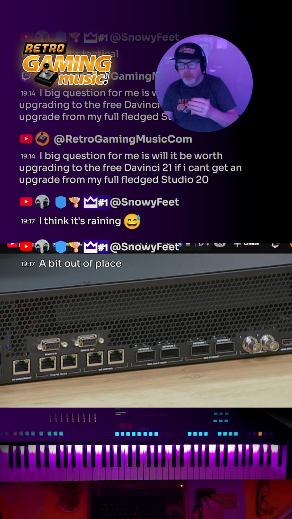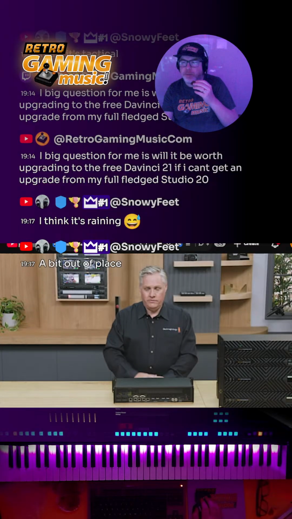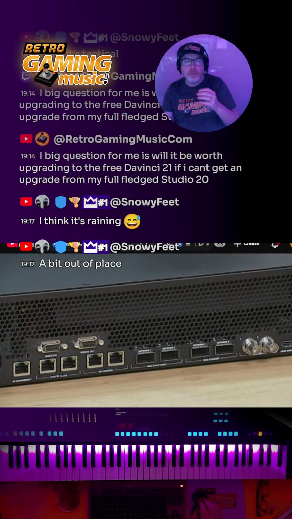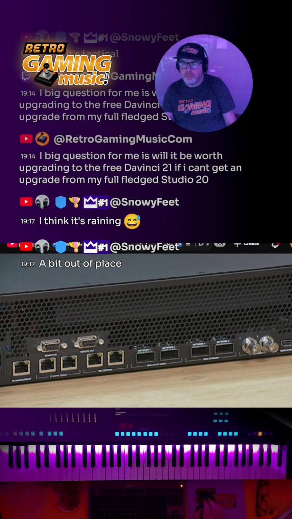We also have 2 PTP clock ports, and again, there's 2 of those for redundancy. And that's really important if you need more than 8 channels, because you can record on more than one Hyperdeck ISO recorder and keep them all in sync. And that's why reference on Hyperdeck is really important.